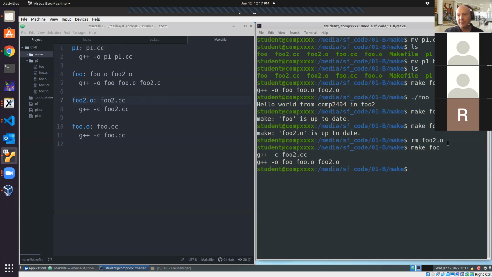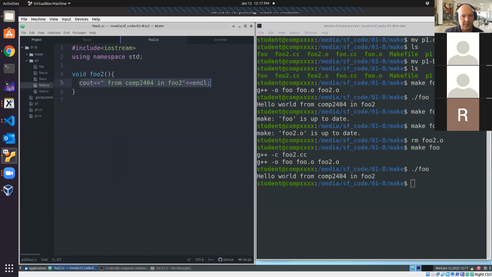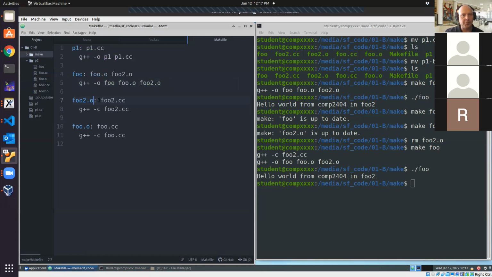But yeah, so anytime I happen to remove my object file or if I recompiled it, right? So I've made my foo executable now. Let's say I go to foo2 and I make a change, but different. I've saved it. If I look at my makefile now, foo2.o depends on foo2.cc. So this should get recompiled. When this is recompiled, this will change, and then foo should also get recompiled. Actually, this might not work. Yeah, foo is up to date. So I have to recompile foo2.o.